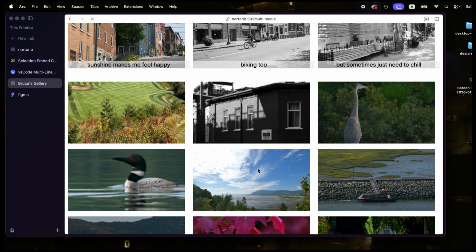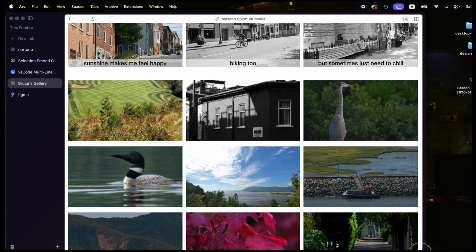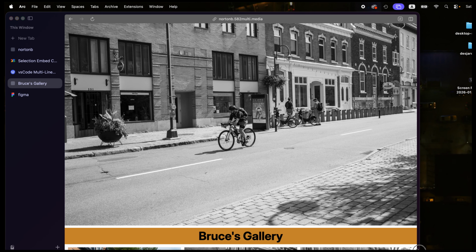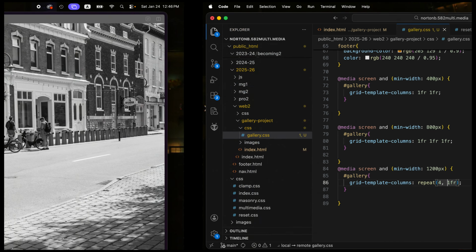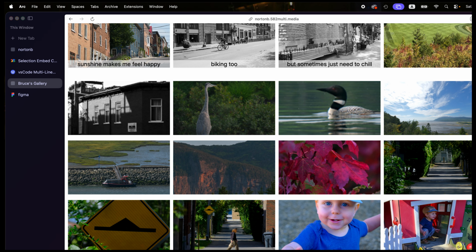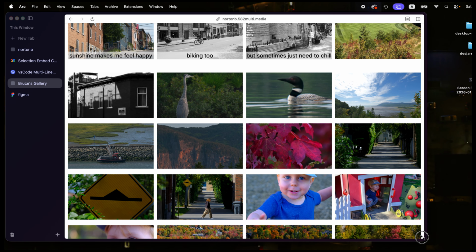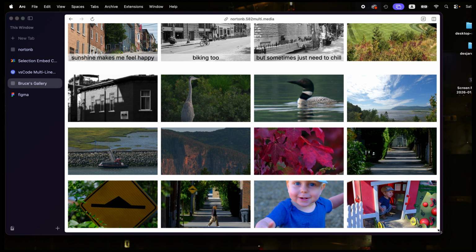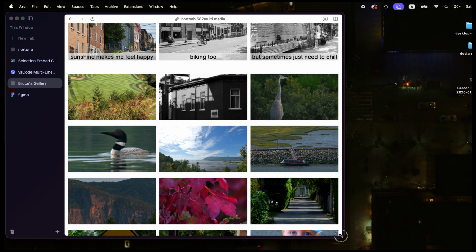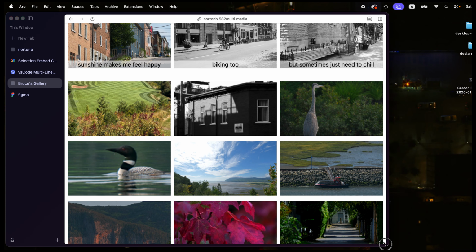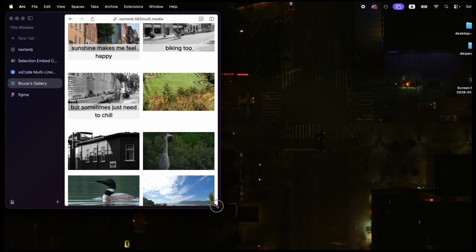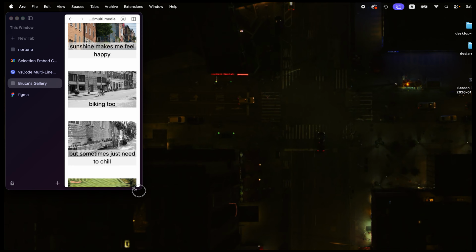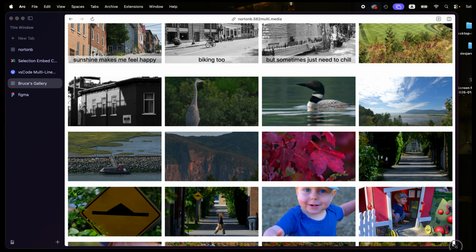So it should repeat 4 1FR. We have to tell it how many times to repeat. So you can see when we get to 1200, then it will do 4 columns. After 800, it does 3 columns. After 400, it does 2 columns, and less than that, it's just 1 column. Right. So there you go.